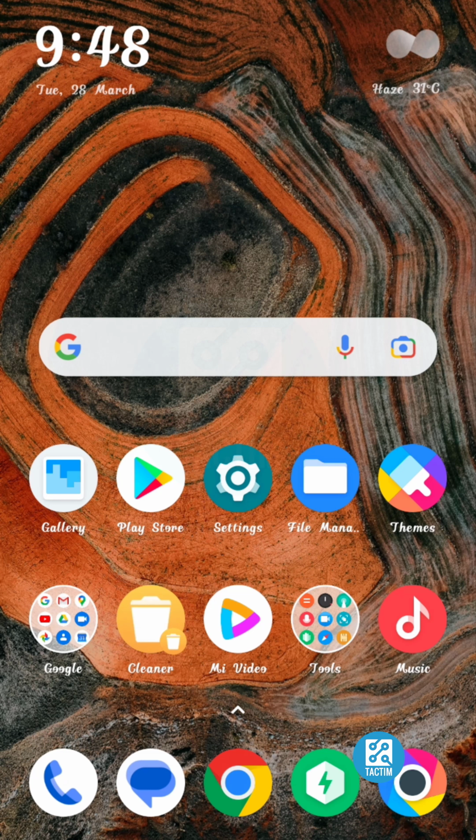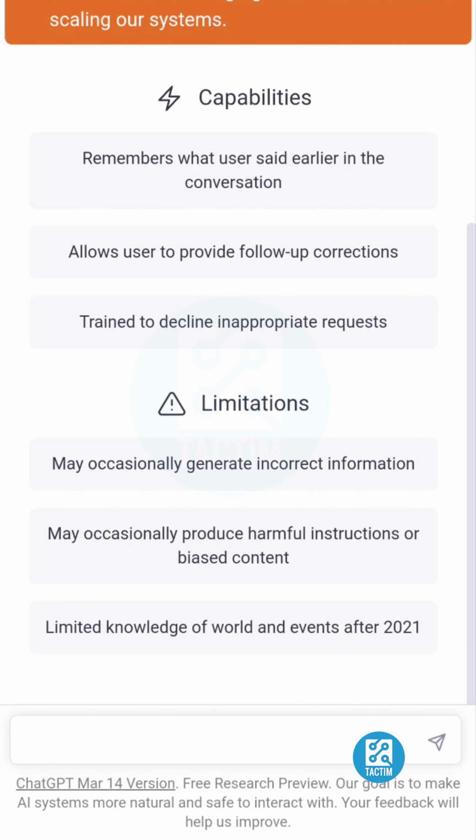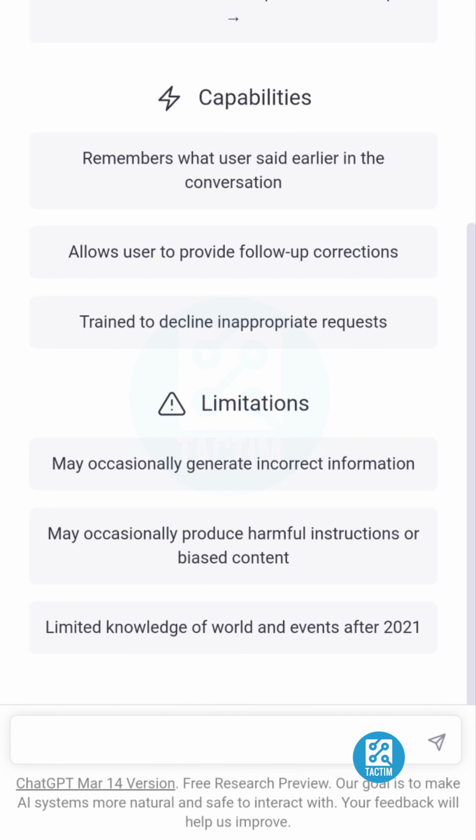Today in this video I'm gonna show you how to use ChatGPT. So at first, just go to Chrome on your phone, search for chat.openai.com. After searching, if you don't have an account in ChatGPT, you need to sign up first. After signing up, you can see this website here.